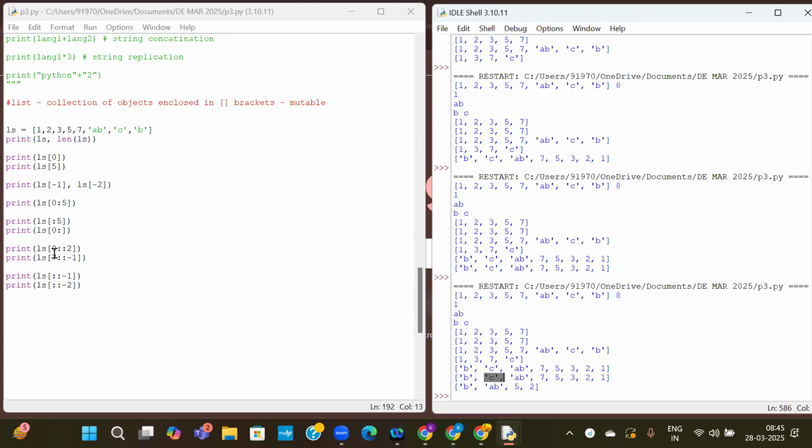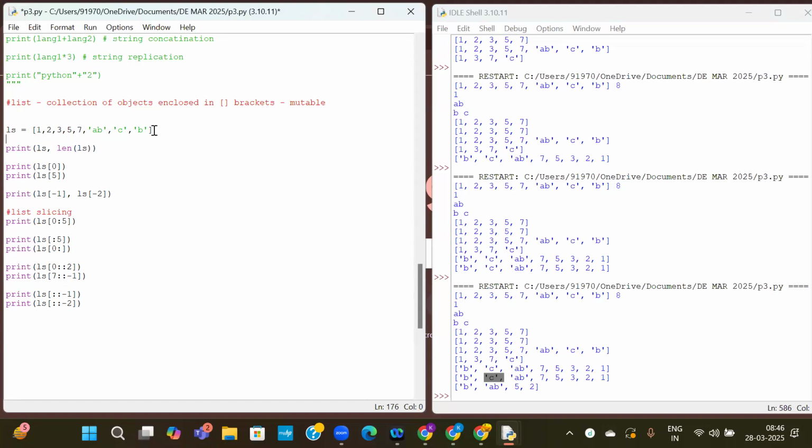Okay, this is list slicing. When we do slicing on a string, it is called string slicing, but when we do it on a list, it is called list slicing. And now, till now we were accessing elements through the index. Now we want to access indexes through elements. I want to know the index position. ls dot index of, I want to know the index of this element AB.